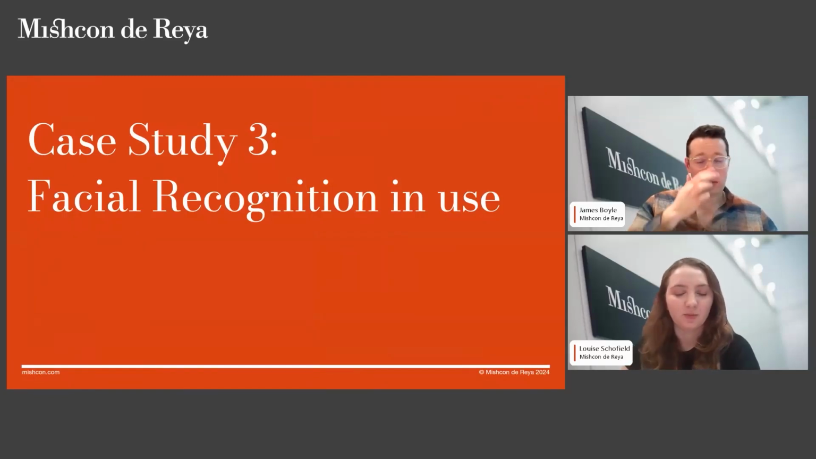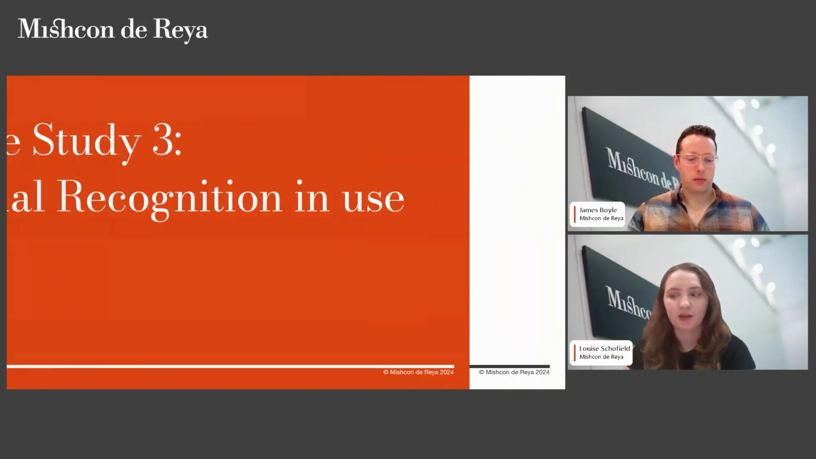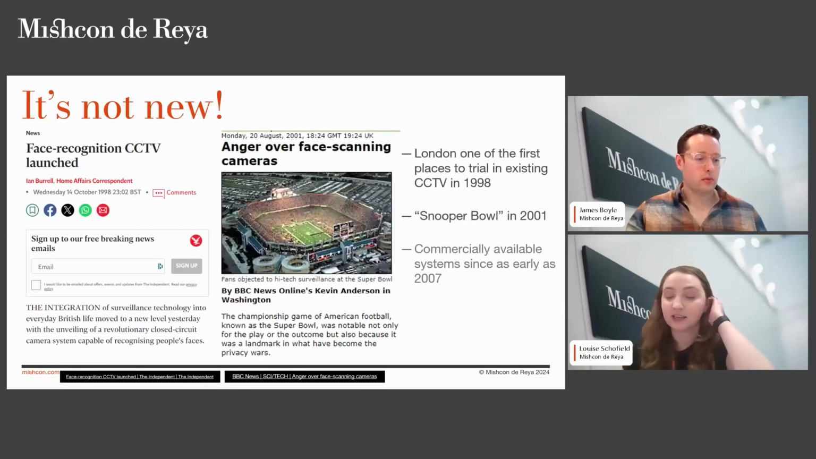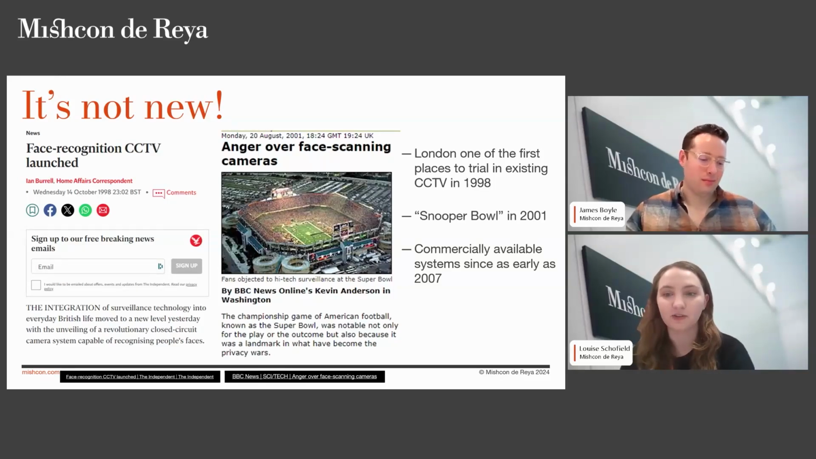So finally, we're just going to move on to some more general points about facial recognition and how it's used all around the world. The first thing is that it's not new technology. We think about it as being new technology, but the first trial that I was able to find records of actually took place in London in 1998. I will say, though, that it's never really been very popular when it's been trialed, and a lot of the media surrounding it has been fairly critical.